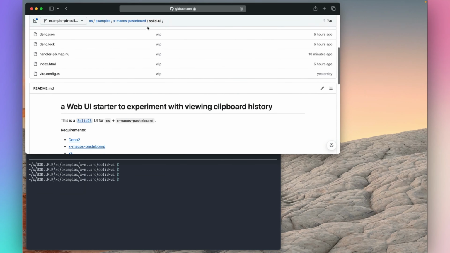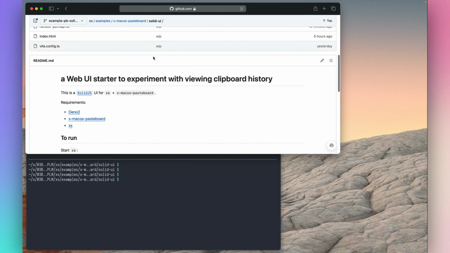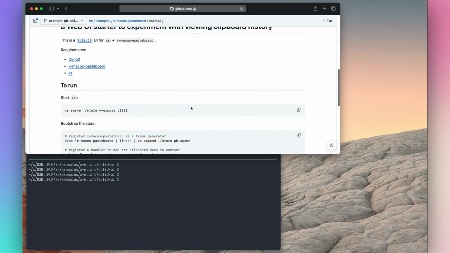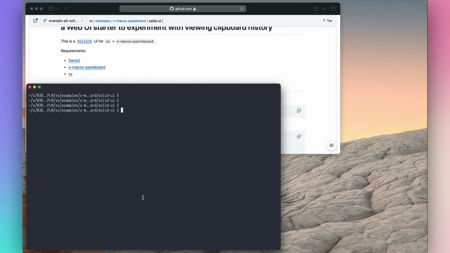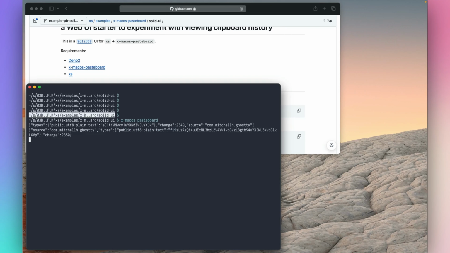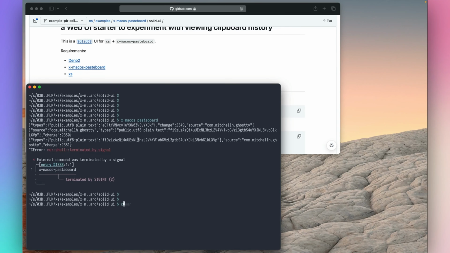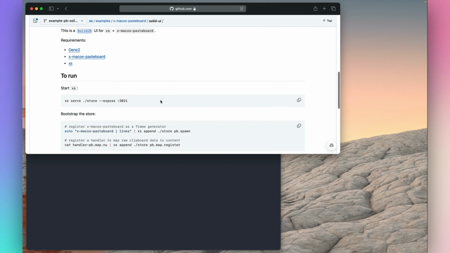x-macos-pasteboard as a frame generator. Yeah, an experiment. Okay, so just a quick recap if you're not familiar with x-macos-pasteboard. It's just a little CLI utility that writes the raw clipboard data out every time you copy something.